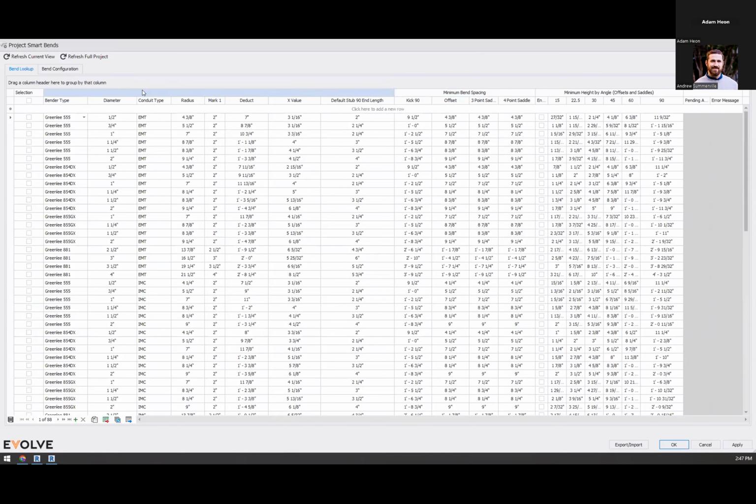Okay, so now I'll go through these columns in order, and I'll go into some in a little more detail than others. I think your radius, Mark 1, deduct, this X value, these are coming right from your bender manual. The X value refers to the table, specifically in the Greenlee benders, where it's not the deduct value, but I think it's a value for calculating offsets and kicks.